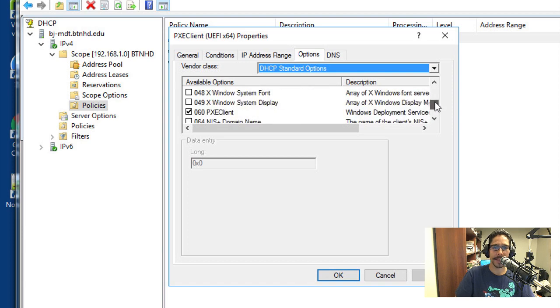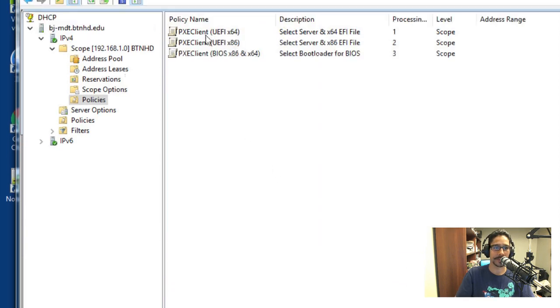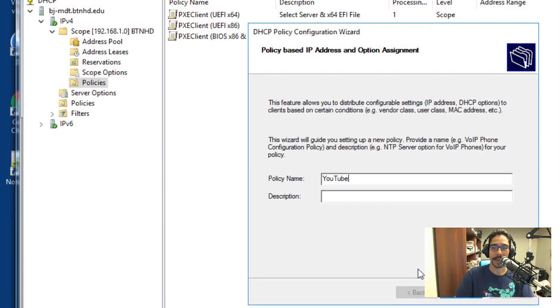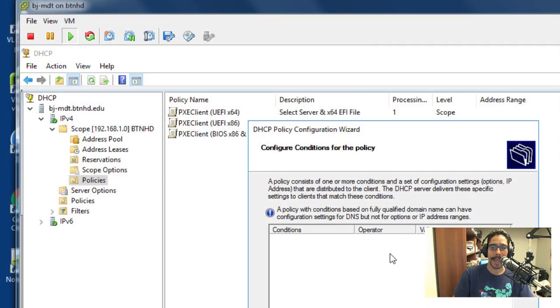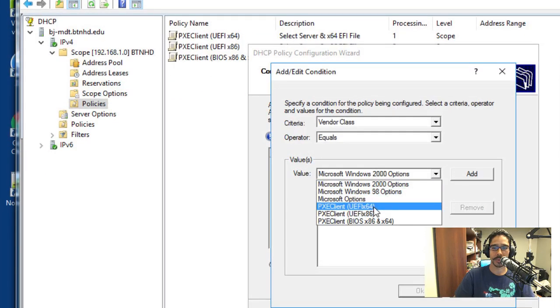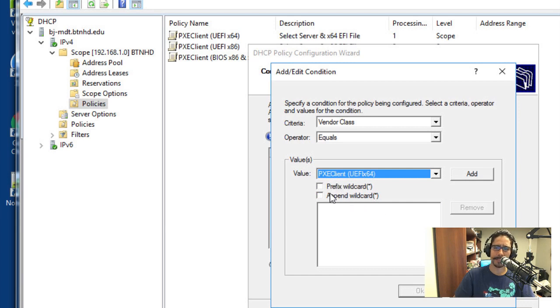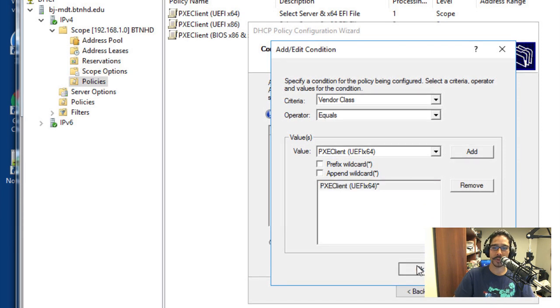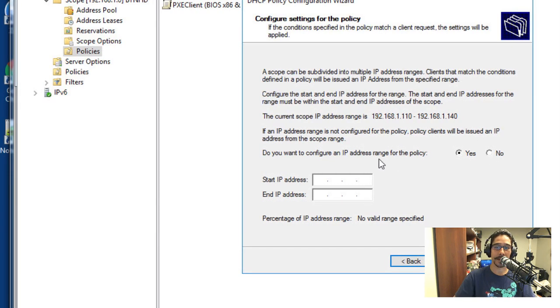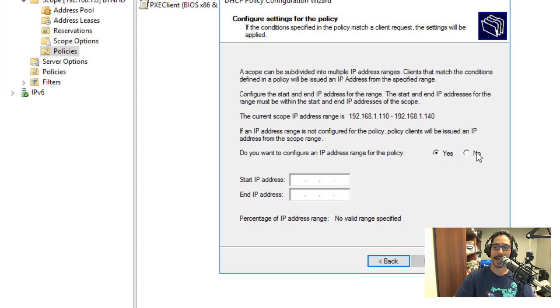Okay, so within the DHCP standard, let's do one together real quick. Let's right-click, go to new policy, and let's just type YouTube. Let's press OK, and within here, we're going to click add, and let's do the UEFI 64-bit, and I believe it's append, and we're going to click on add, and do OK, and click on next. Awesome. From here, when it says configure settings for the policy, do you want to configure an IP address range for this policy? Hit no.